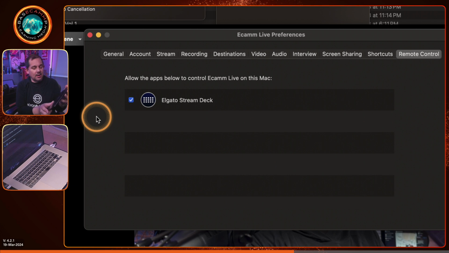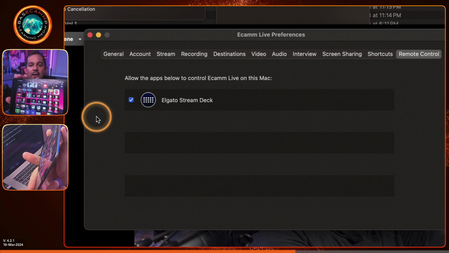This is an Elgato product as well. Trying to restore my previous connection. Well, maybe I won't be able to show you. Oh, there it is. So you can see I've got all these buttons here.